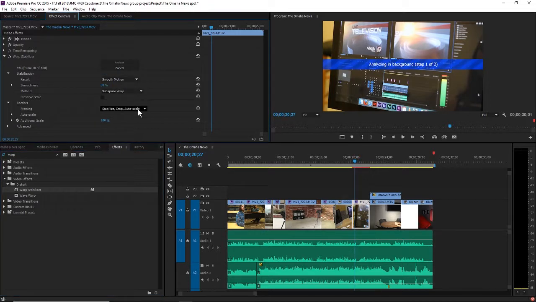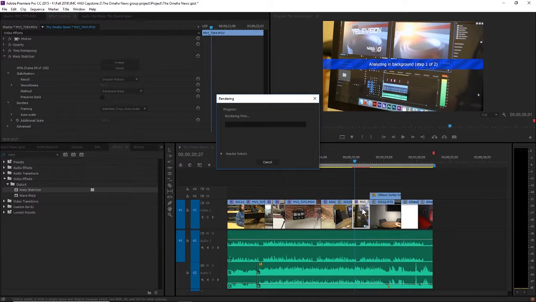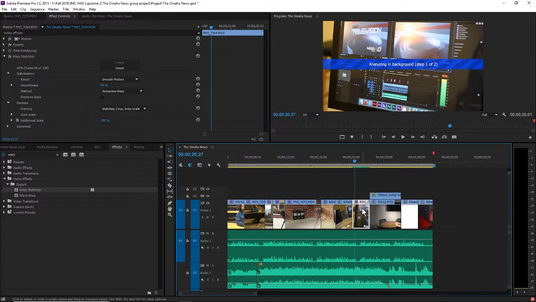Okay, so I want smooth motion. I do want it to stabilize, crop, and auto scale. And then I'm going to highlight this clip and press enter, and that will basically put all of Premiere's resources to rendering. And now that it's green here, should be good, and then it looks like it's analyzing the frames over here.